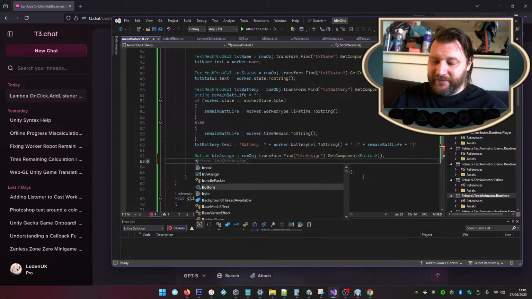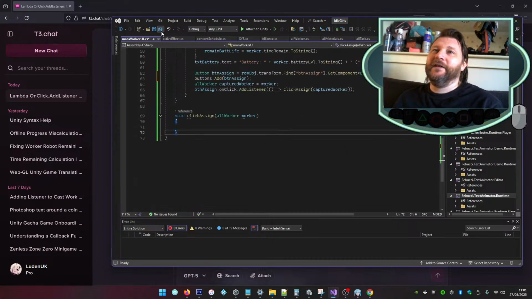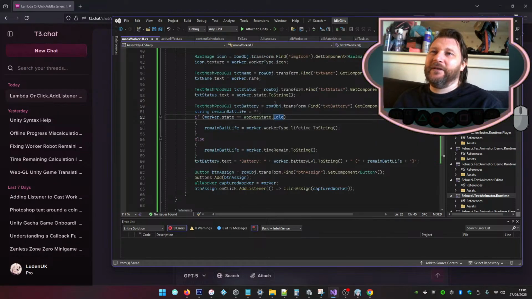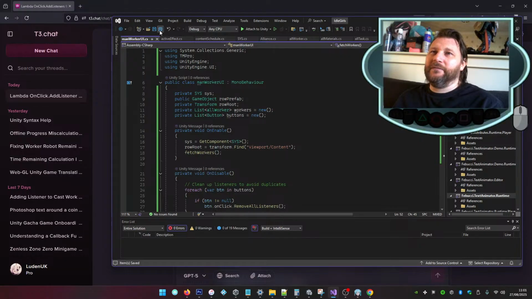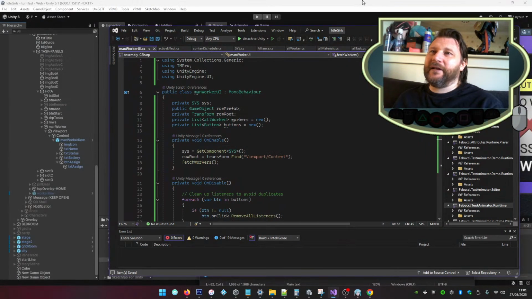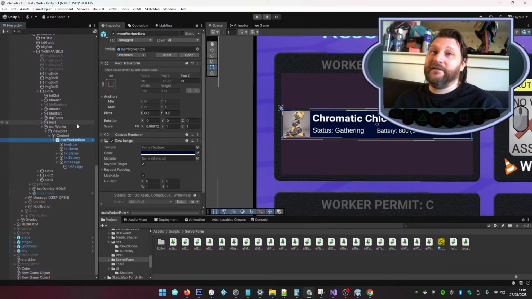Buttons add. Button assign. There we go. We got it back. Will that still work? I think it will. We don't have to cast the button to the lambda, right? It seems kind of unnecessary.